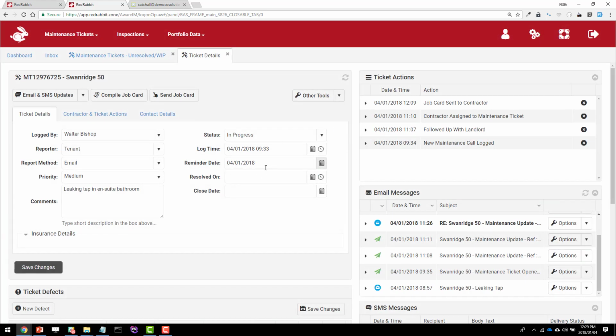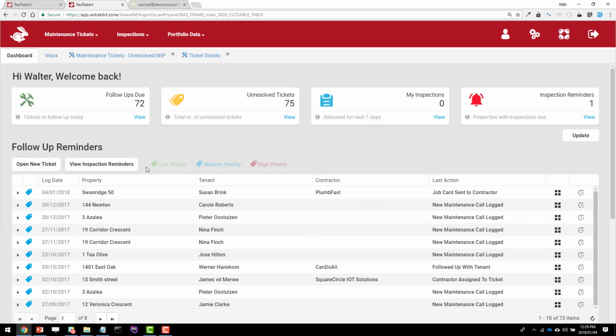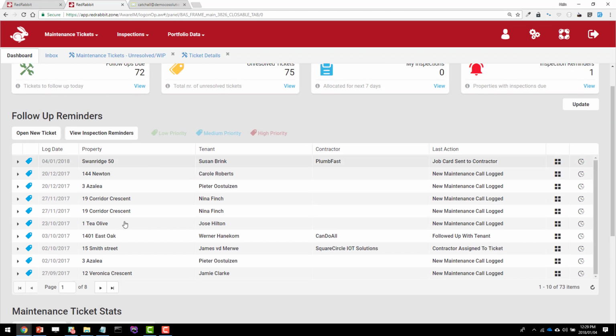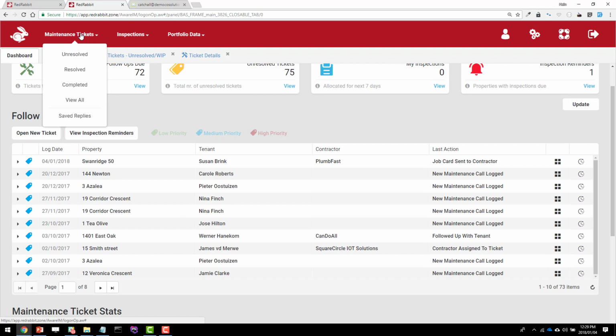Now this reminder date is the date on which this ticket will appear on your main maintenance follow-up reminders dashboard. So if I refresh this query, you'll see this Swanridge 51, the one that we've just been working on, is now on my reminders dashboard. So whenever you log into the system, the tickets that are showing here are the ones that have reached or surpassed their ticket reminder date.